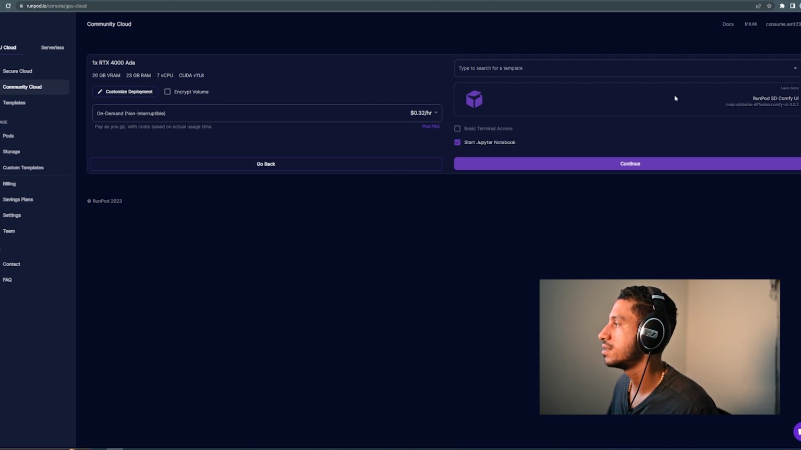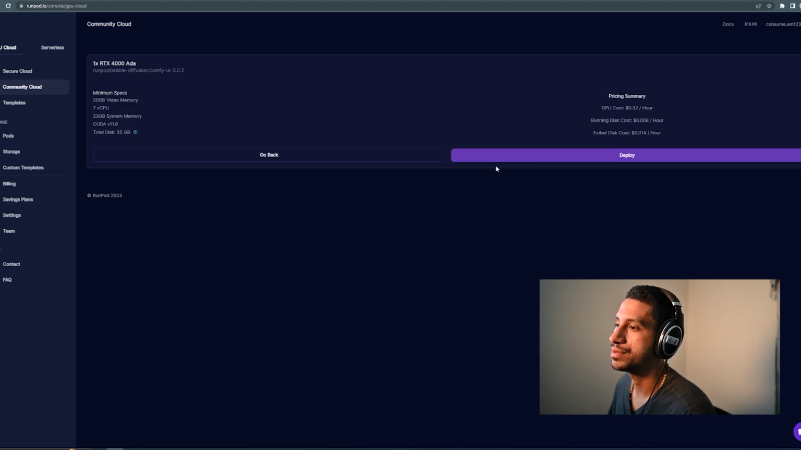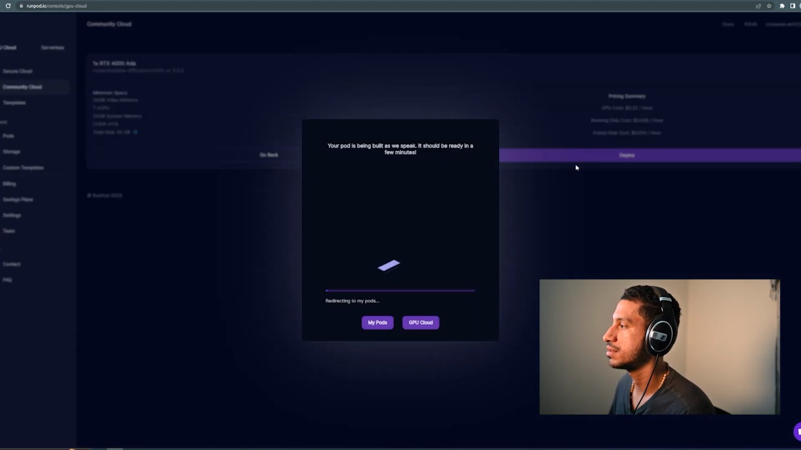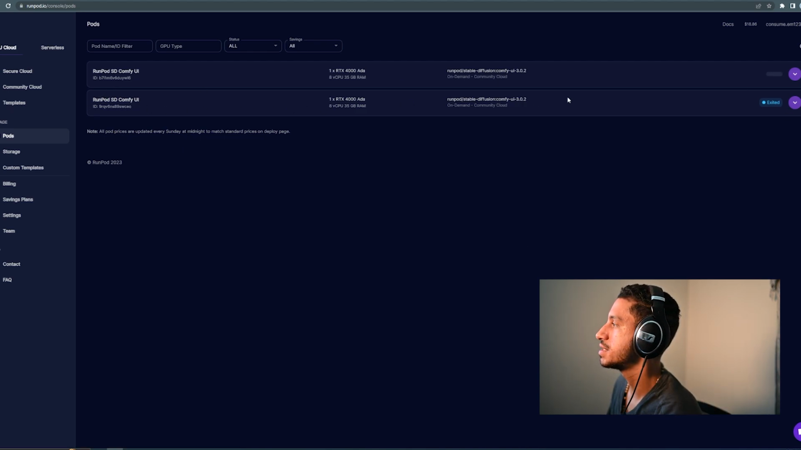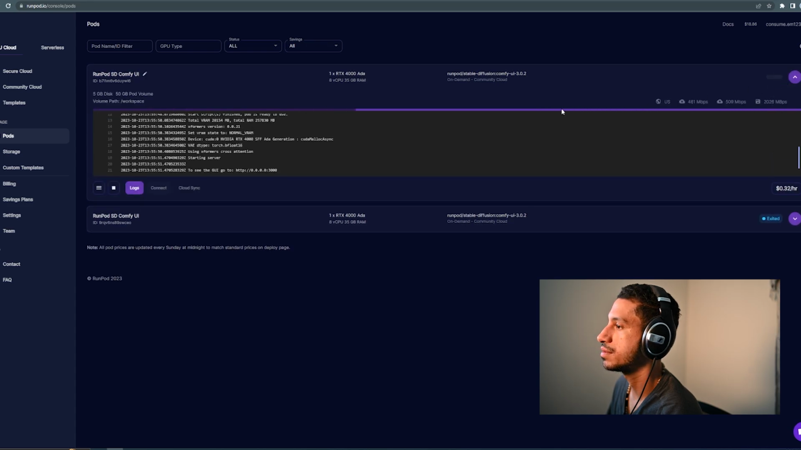As you can see, it has the template already set up and this Start Jupyter Notebook. So we're going to leave all that as is and we're just going to click continue. After we click continue, it's just going to give us some more specs, the pricing and how much everything costs. And from there, we're going to click deploy. So I have a previous instance that I made. We're going to ignore that and we're going to focus on this new one here. As you can see, it's setting everything up.